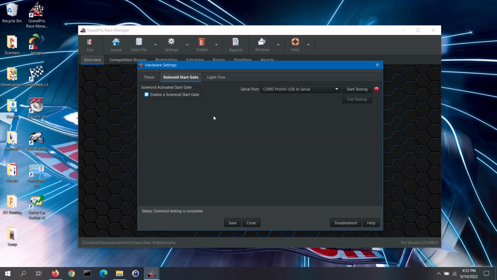If the solenoid gate is compatible with triggering via a computer over a serial port, you can use GrandPrix Race Manager to trigger it. Personally, we don't like using the software to trigger a solenoid gate. Instead, we run the software in hands-free mode during the race. In hands-free mode, you do not need to have anyone operating the computer. The computer runs itself and the action is controlled right from the track's start gate.